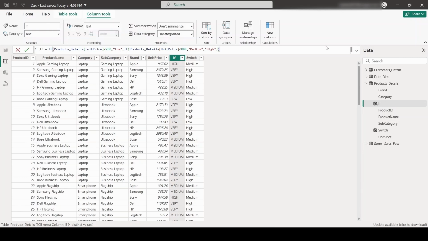So now I will close my entire IF function. This will categorize my product with respect to the logic we used inside our IF function. This is our typical IF function which we use to test our logical conditions. So this is how we will do it inside Power BI.